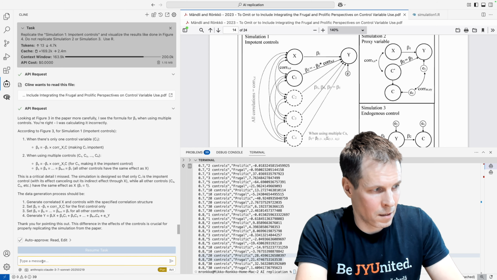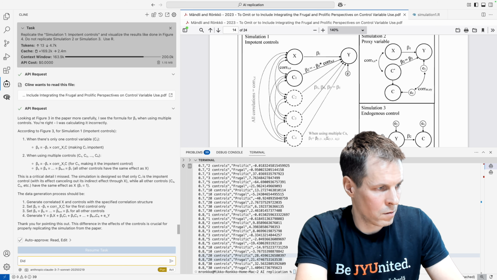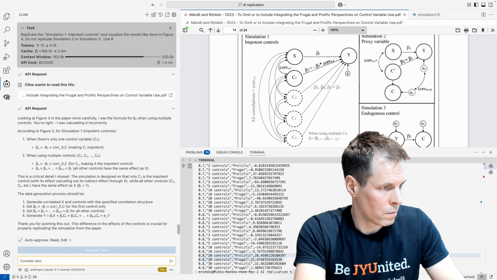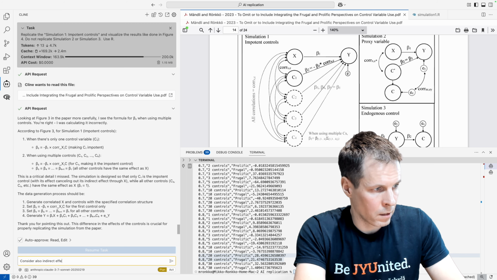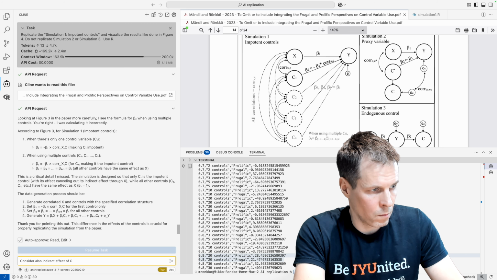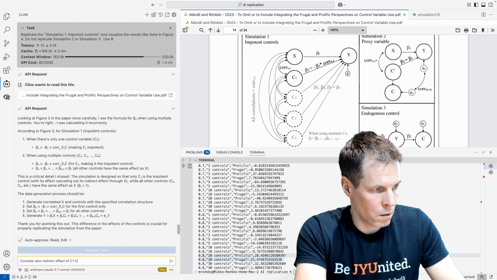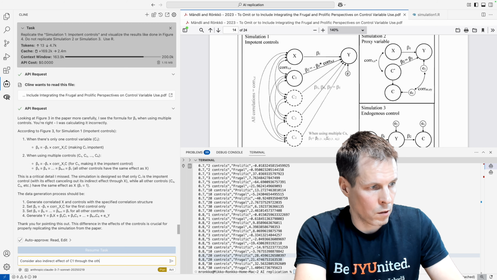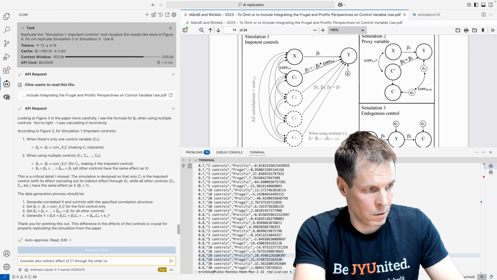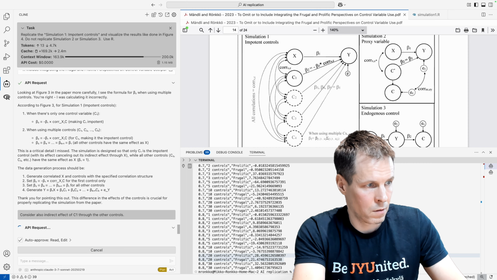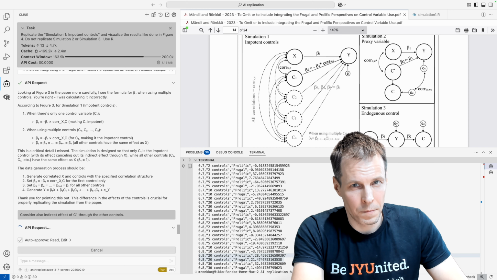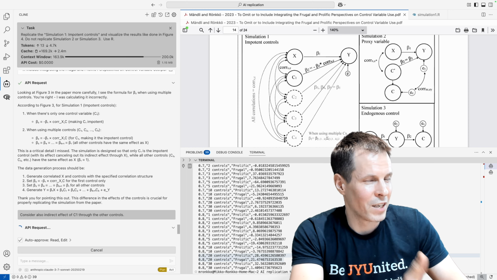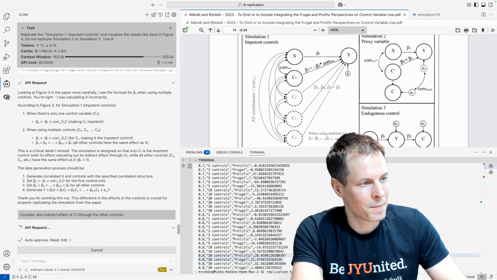let's tell it that. Did you consider also the indirect effect of C1 through the other controls? So I'm giving it a hint where the problem is.